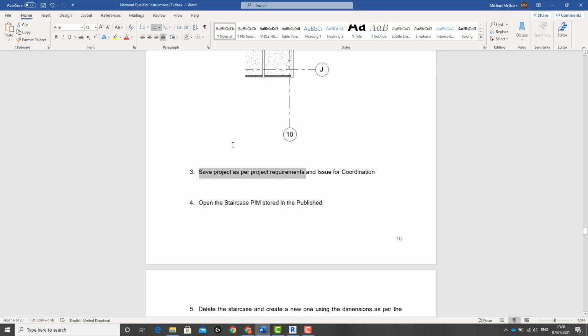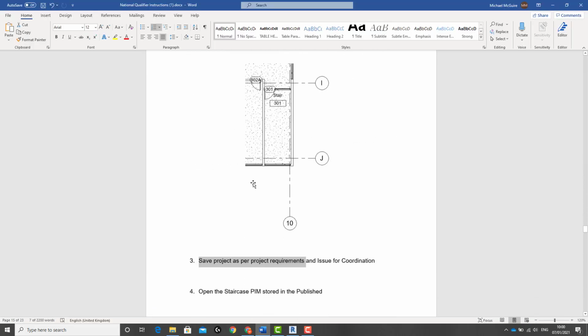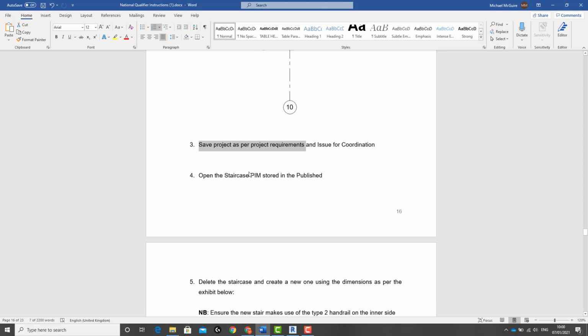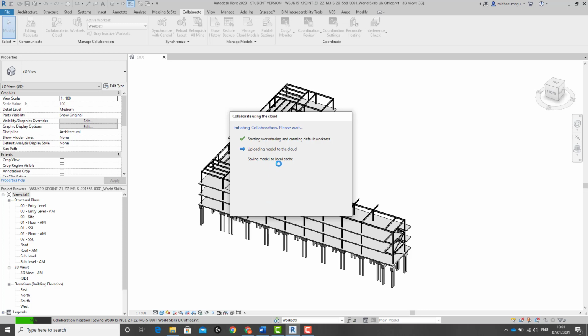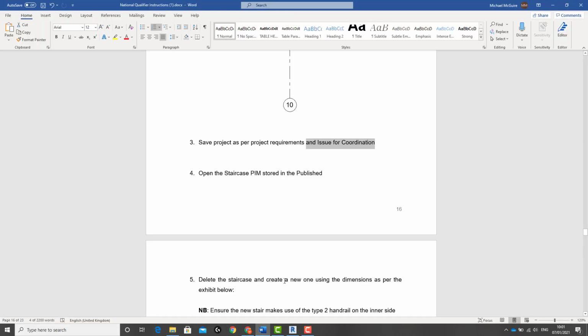So the very first step for this was remove any erroneous diagonal bracings only, save the project, and then issue it for coordination. So there's a couple of points to be required, a couple of points to be achieved here. So it's uploading it to the cloud, and then we need to go through and issue for coordination.